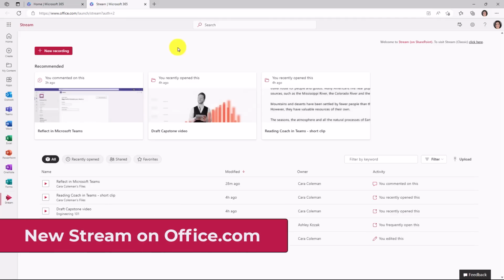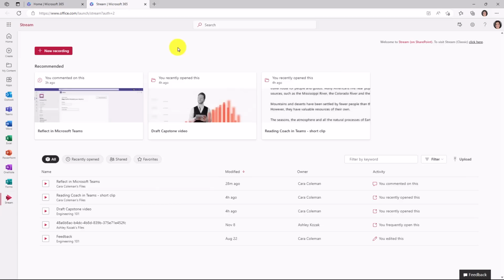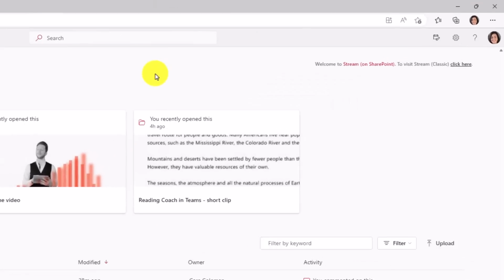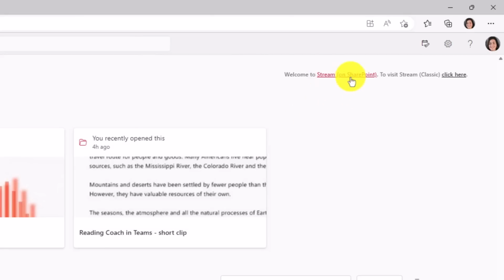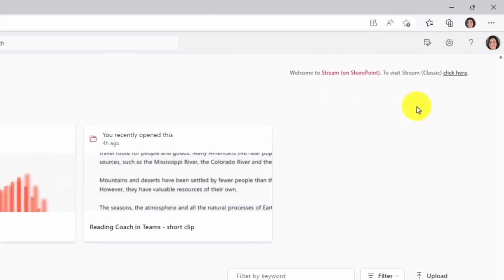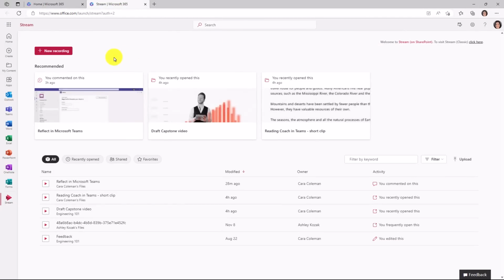Now this is the brand new Stream on SharePoint, as it's called, where all your files are stored in your OneDrive instead of this customized Stream classic site where it used to be. You can even see in the upper right here, it says welcome to Stream on SharePoint, and there's a way to get back to the older Stream. But we're going to look at this new Stream landing page.